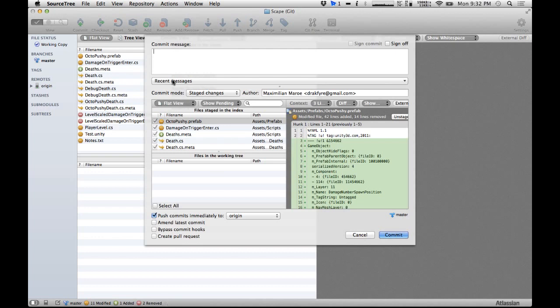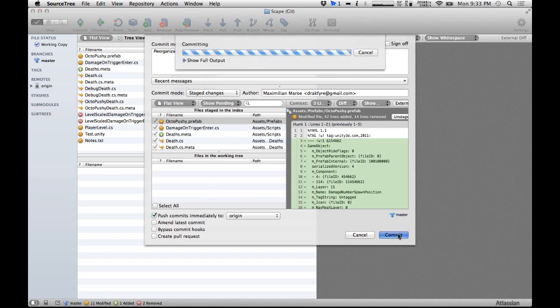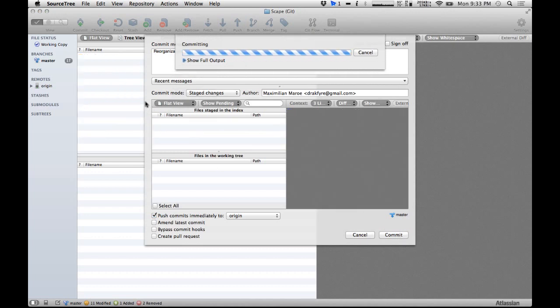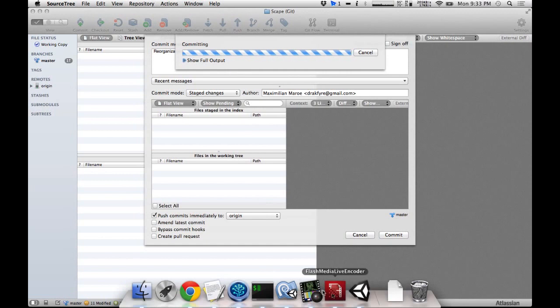What did we do here? A lot of stuff. Reorganization. Serialized field. Offsetting damage values and serialized field. Yeah, serialized field. Commit. And that will wrap us up for tonight.